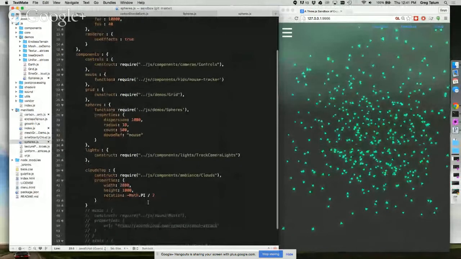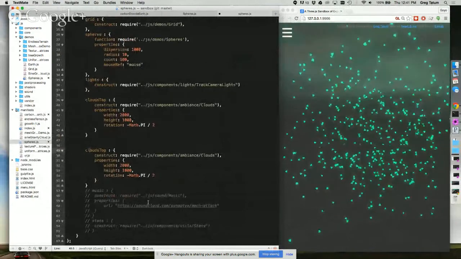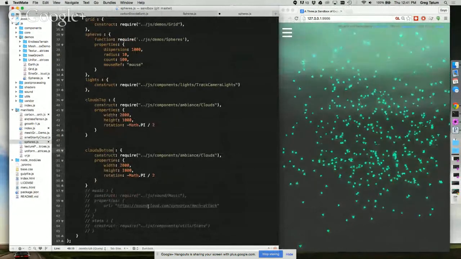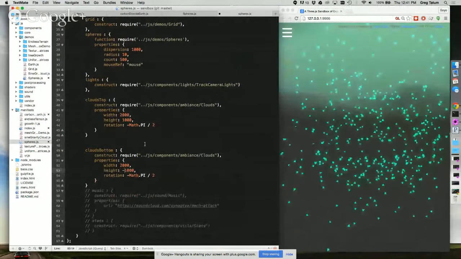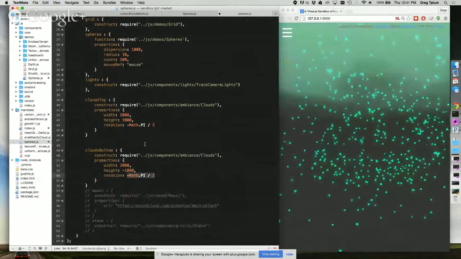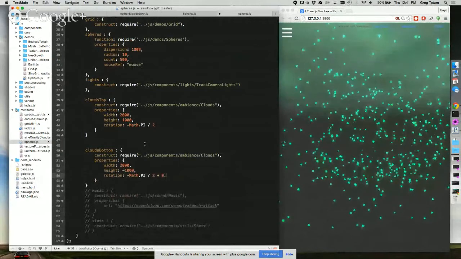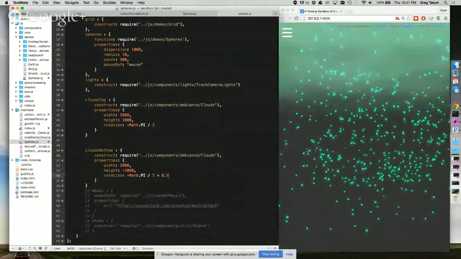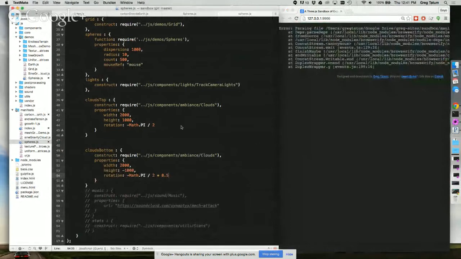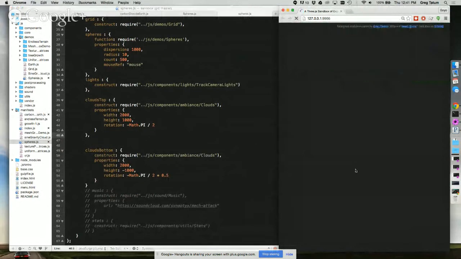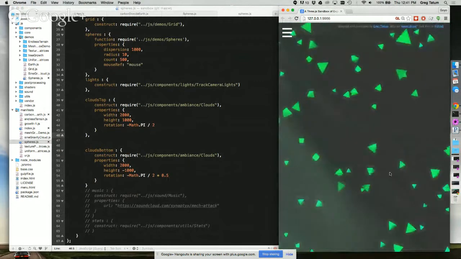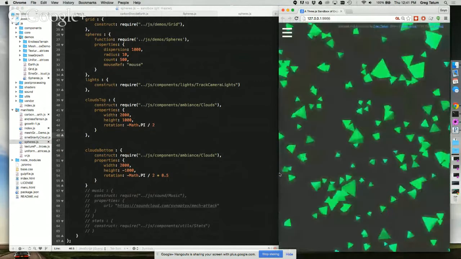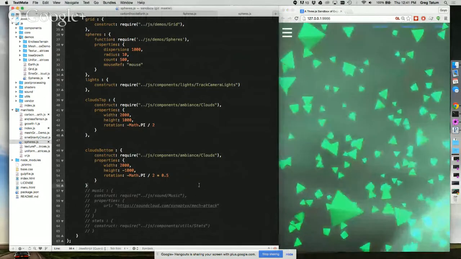Let's add one more on the bottom. So we have two clouds. Might as well. At the bottom, height is -1,000. Rotation, you probably want them to be slightly different. See if that breaks anything. Oh, it's rotated to the side. So now it's not a top and bottom.